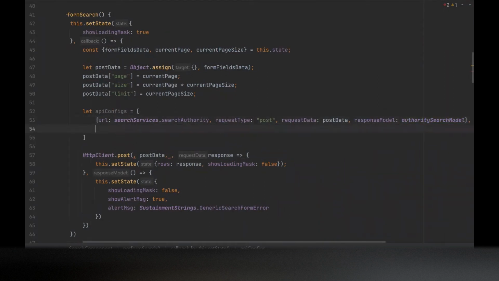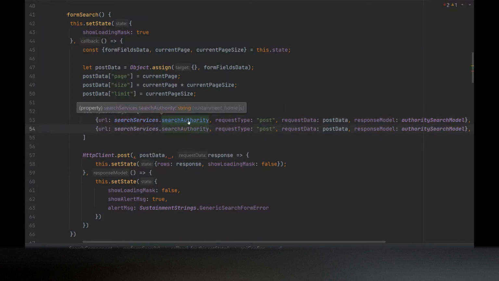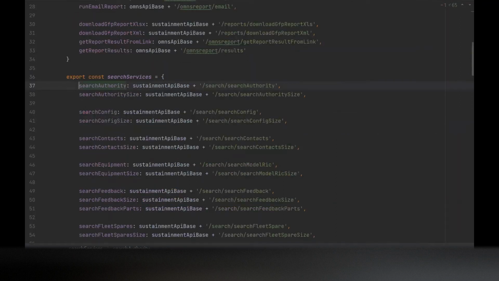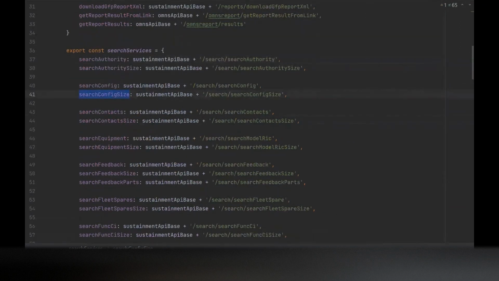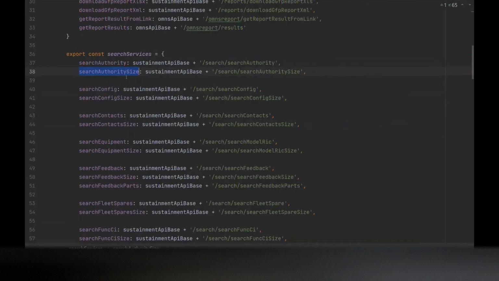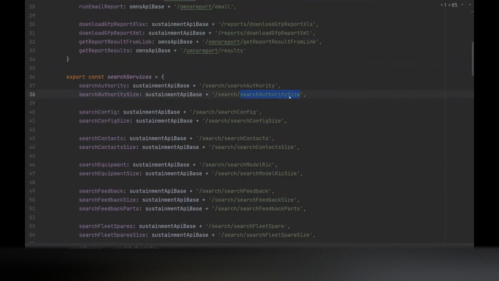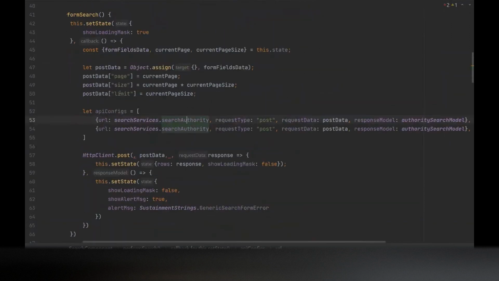The other API call we'll need to make is to get the size. So if you look under the search, if you guys remember, I had you create a separate one for the size. Now that's what you'll use. So search authority size is using this method. If you go back, search authority size, it'll also be a post request, same post data, except we don't need a model because it's just going to return an integer.